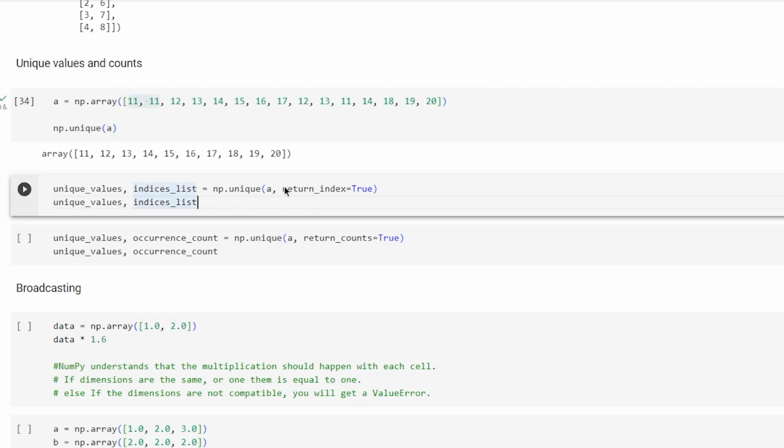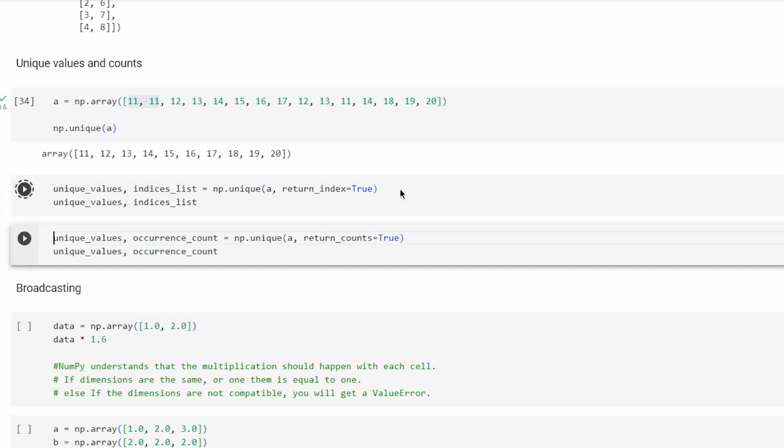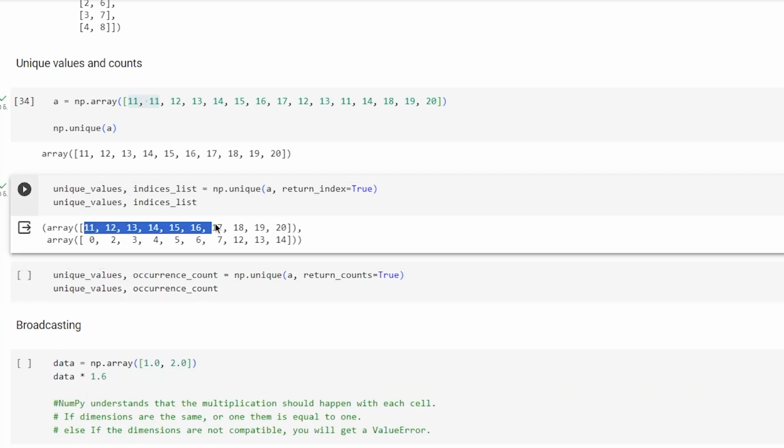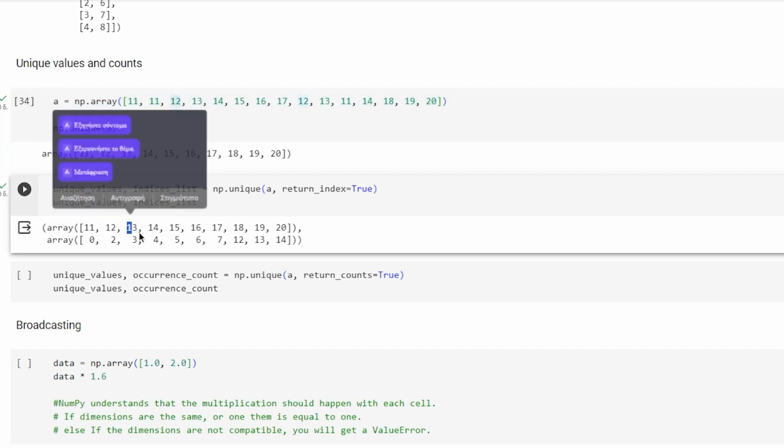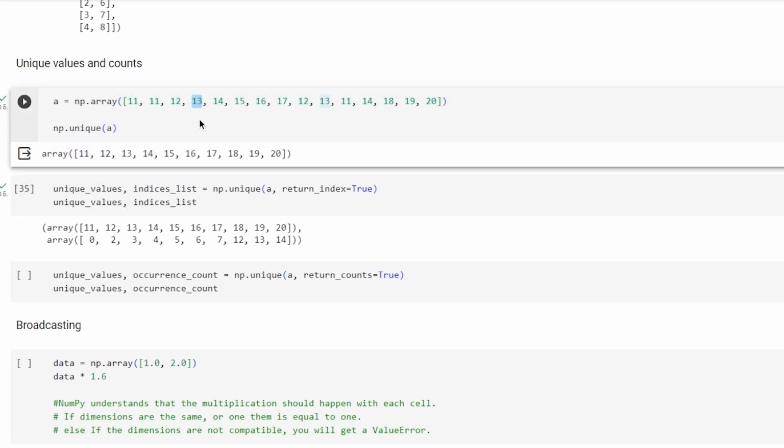We can also use numpy.unique and also specify the attribute return_index equals true, and you can get a tuple of results. The first one will be the unique values and the second one will be the first index where this value was encountered. So for example, 11 was on the index 0, 12 was on the index 2, 13 was first encountered at index 3.